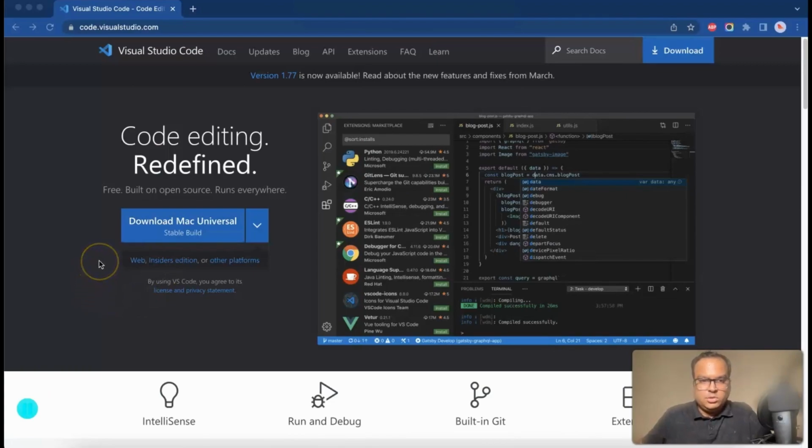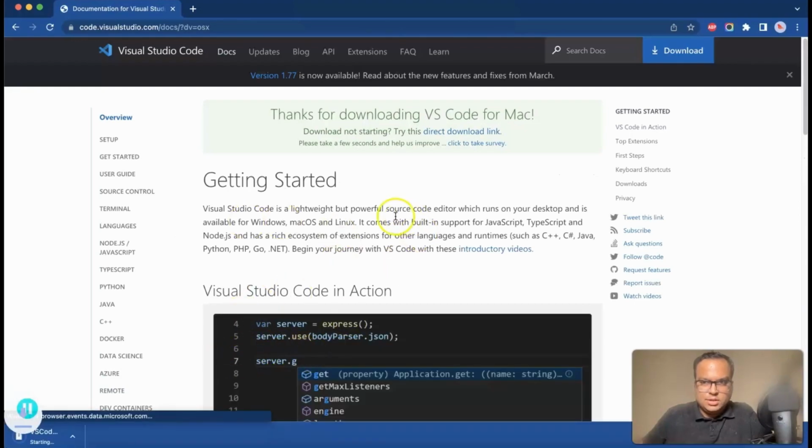Hey, hello. So let's understand how to go about setting up Playwright on your system. To begin with, we'll need Visual Studio Code. Let's just go ahead and download it. In the meantime, we also need Node.js.